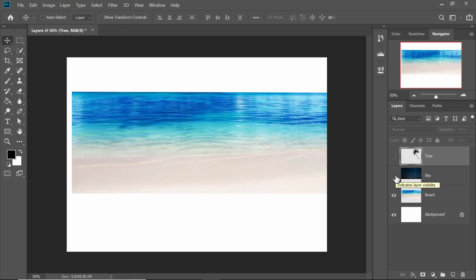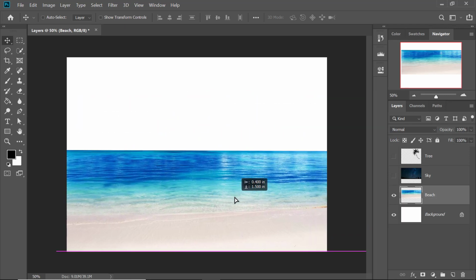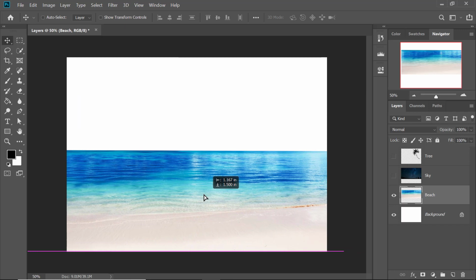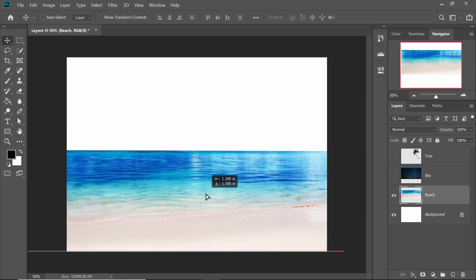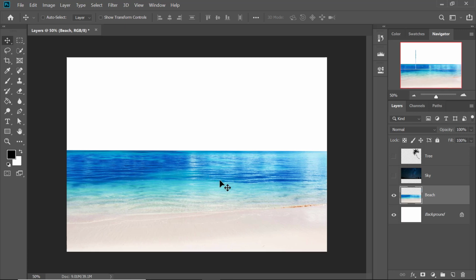and now I would like to move my beach layer to the place where I want to. So I would select my beach layer, and with my move tool selected, click anywhere on the image, and I can move that wherever I like. So I would like to place it over here. That looks good for now.